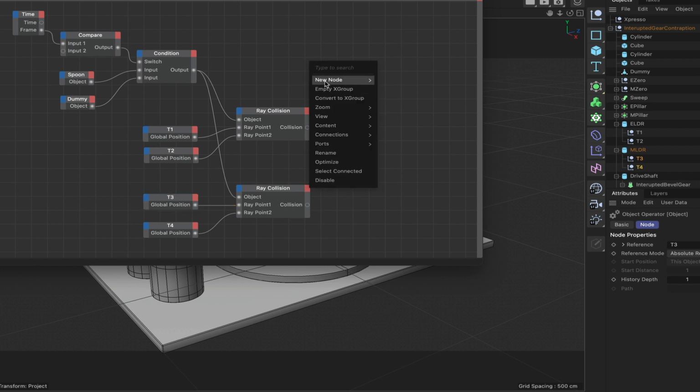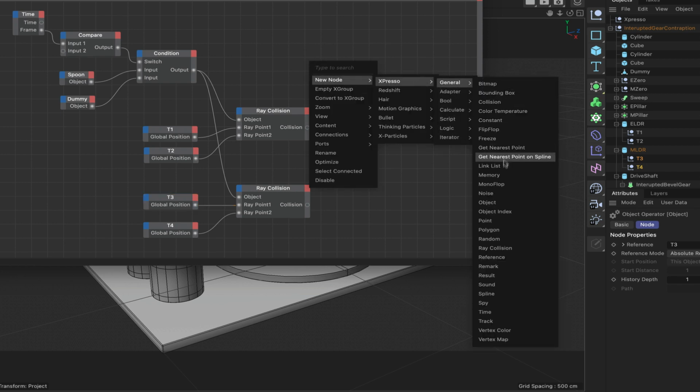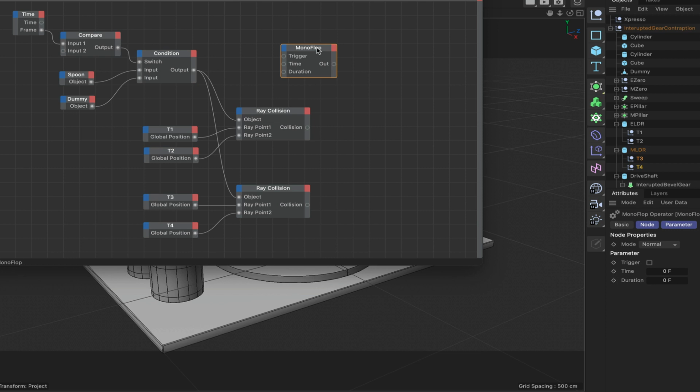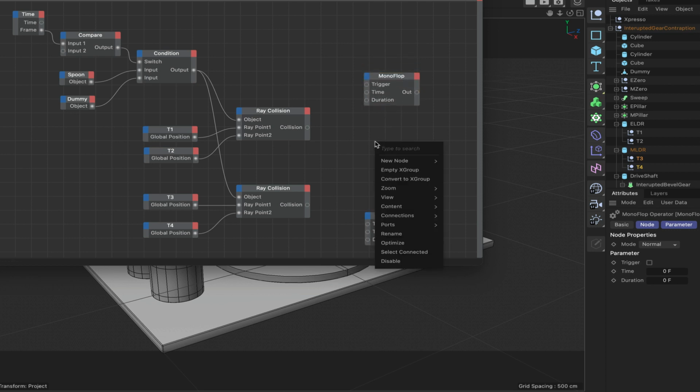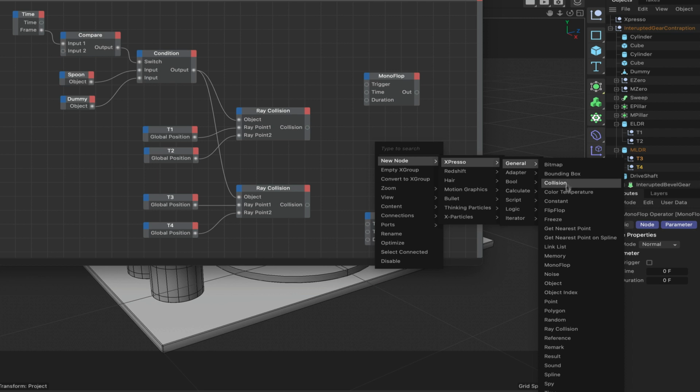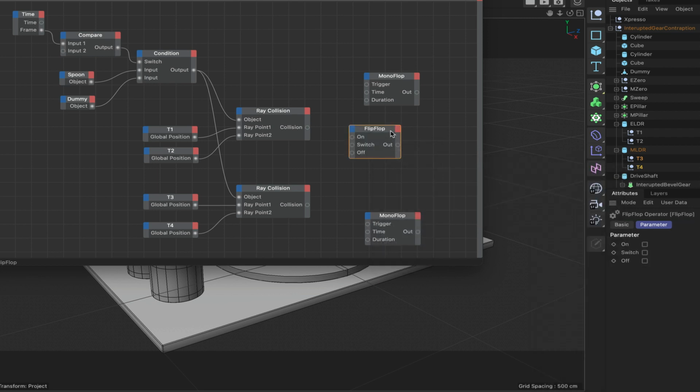Fantastic. So let's move on and think about where we're going next. From here, we need 2 monoflops. So we'll bring in 2 of those. We've got our first one, command drag to copy, and we've got our second one. Put this one down here and put this one here. We also need a FlipFlop, and we may as well bring that in now. So we'll grab a hold of that and place it in the center. And we can think about connecting these up.